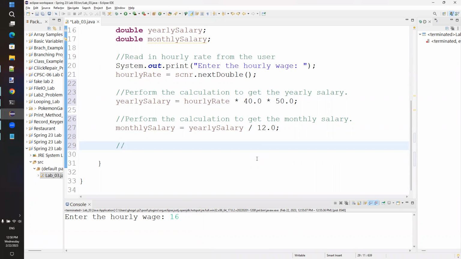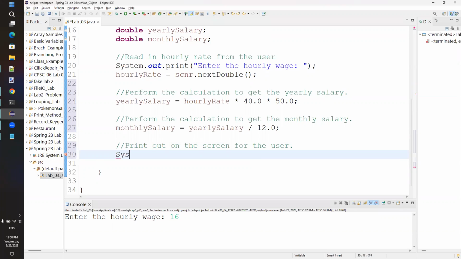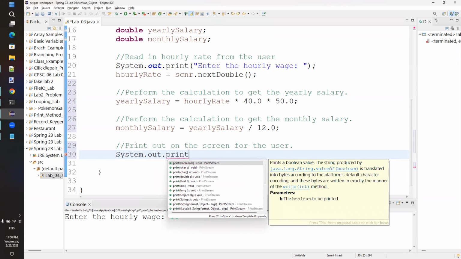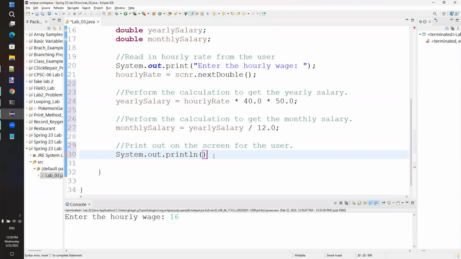And lastly, we need to print this out on the screen for the user. All right, and then that's the last step. So there's several ways to do this. I'm going to do it twice actually, just to show you the difference. So if I do system.out.println, then the way this method works is, of course, we know how to use this. You just, in quotes, put whatever text you want.